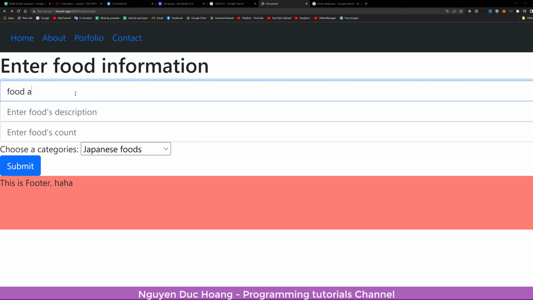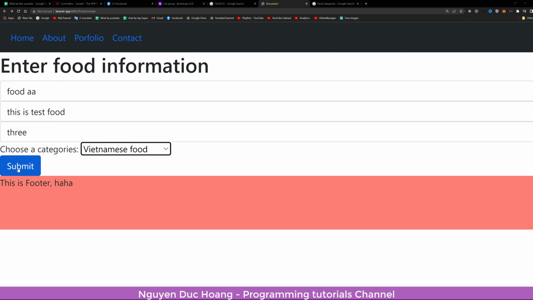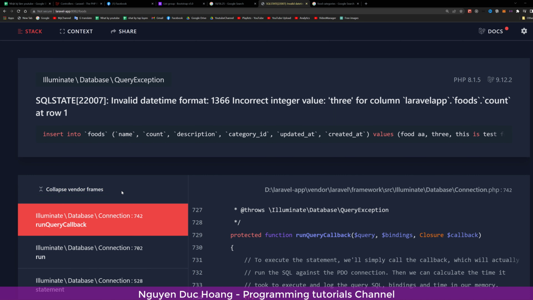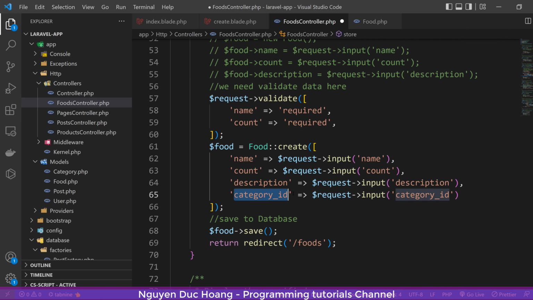Now refresh. Input information, food AA. This is test food 3. Yes, this is wrong because I add a string to an integer value. Incorrect integer value because you add a string. So this must be validated. Validation will work here to check for invalid or proper properties before inserting into the database.